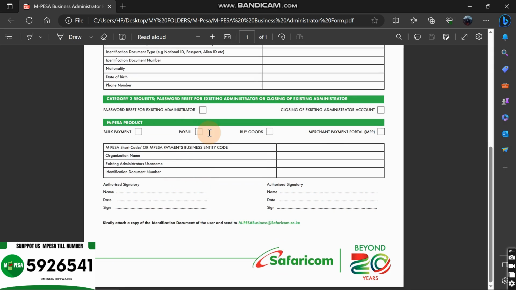You will tick here Paybill, then skip it. So you will skip this, then tick here Paybill, then you will skip this. You will leave this blank. Then the next thing that you are going to do, you will sign here. You will write your name, then date, and sign.